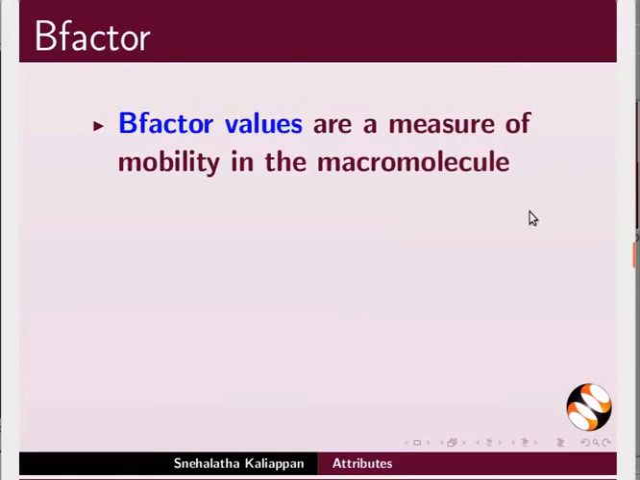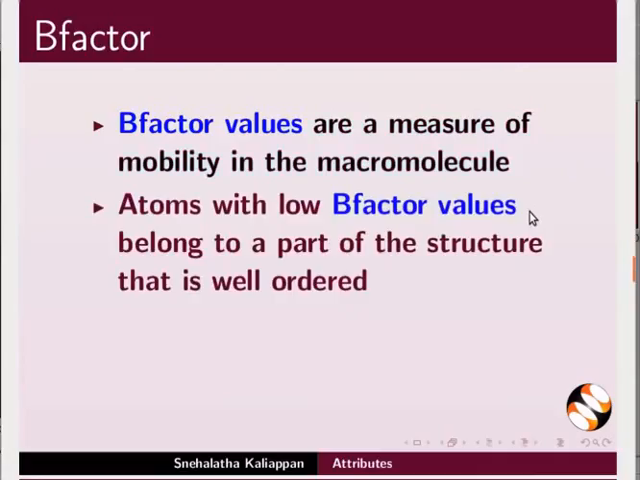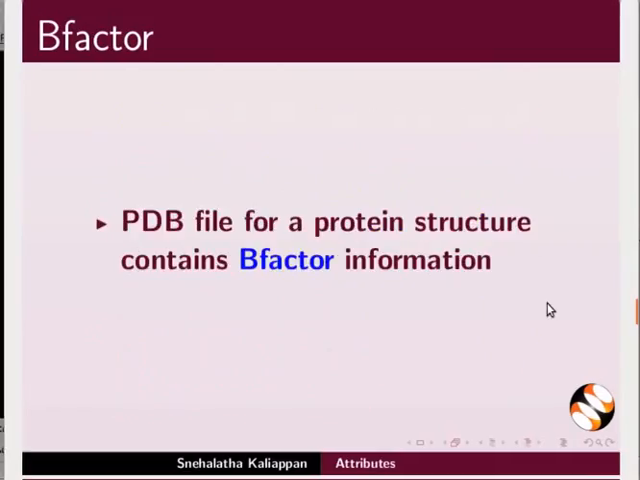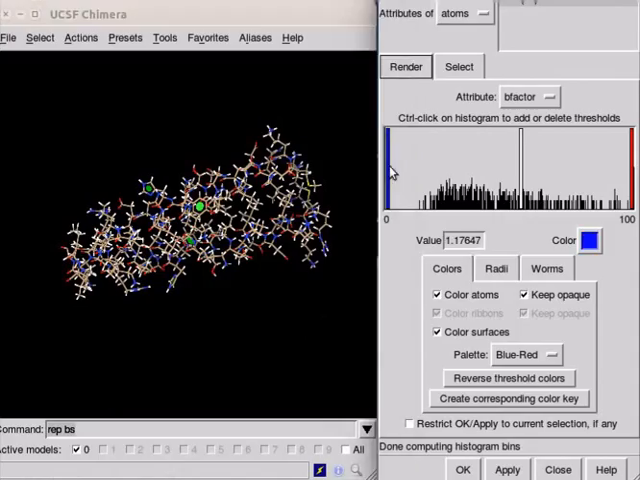B factor values are a measure of mobility in the macromolecule. Atoms with low B factor values belong to a part of the structure that is well ordered. Atoms with large B factor values belong to part of the structure that is very flexible. PDB file for a protein structure contains B factor information. Back to the panel. The vertical bars can be dragged along the histogram with the mouse. The value of B factor is displayed in the value text box.